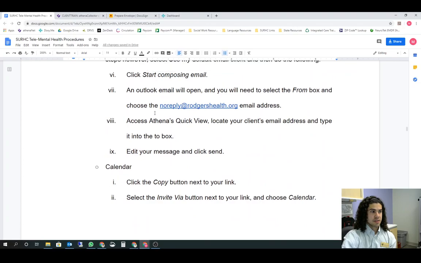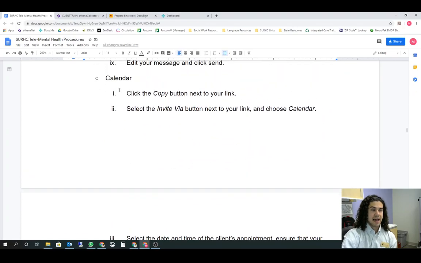The next way you can send out the link is going to be by calendar invite. So providers, here's my thing with this calendar invite. It's not going to be very helpful for your sessions that are immediately happening. This is going to be something that you're going to want to do if you know you have a recurring appointment, or you simply just want to send out a calendar reminder over to the patient so it's actually on their calendar. So what you're going to do for that is you're going to click the copy button next to your link to save that invite link.